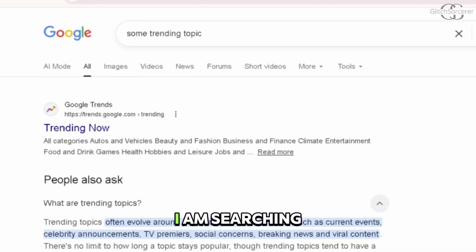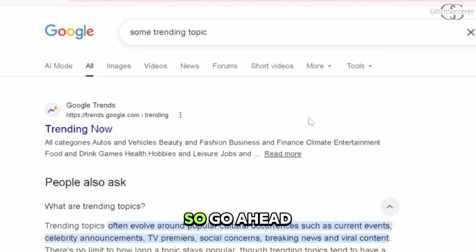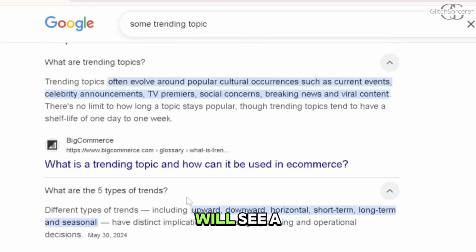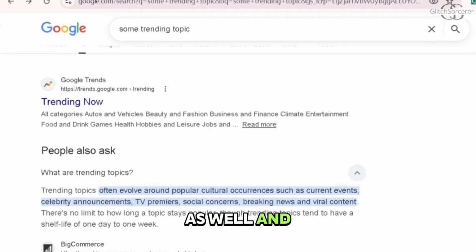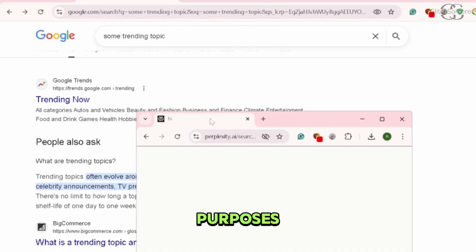While this does its research, you can go ahead, open a new tab, and simply search about the topic. In my case, I am searching about some economy. So go ahead, type in the exact thing in the browser. And likewise, you will see various links. You may go ahead, copy the link as well, and send it to Perplexity for study purposes.